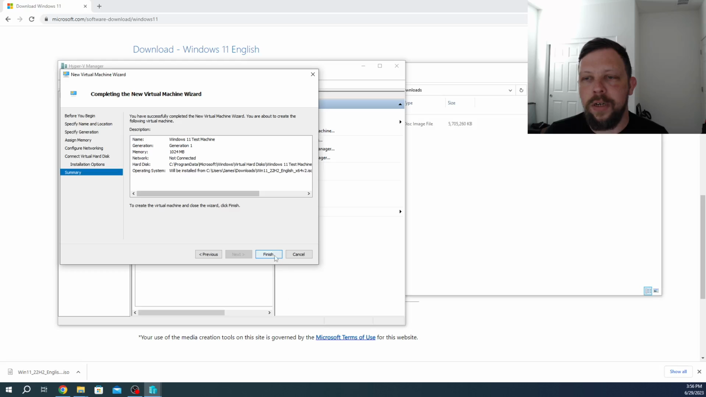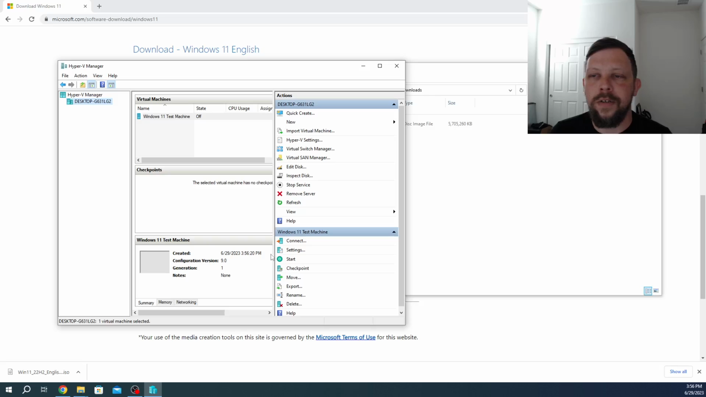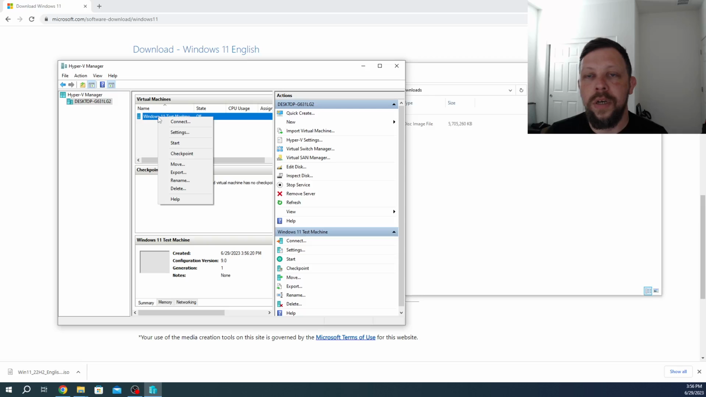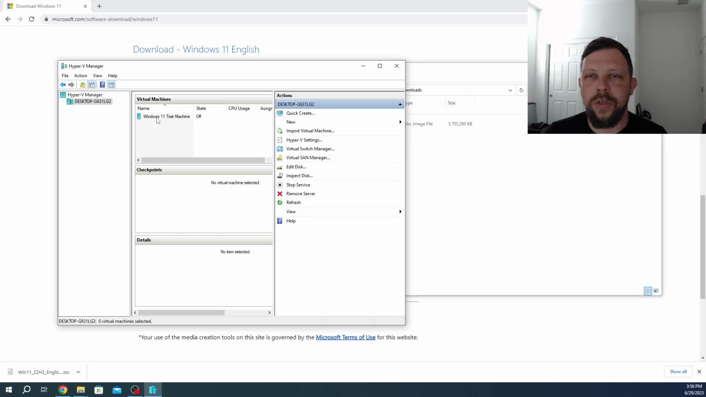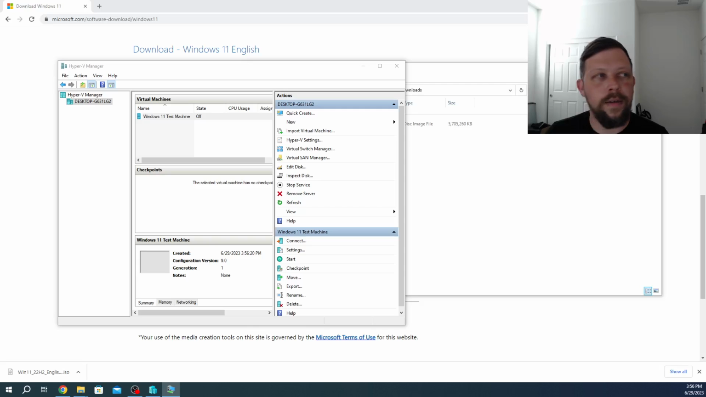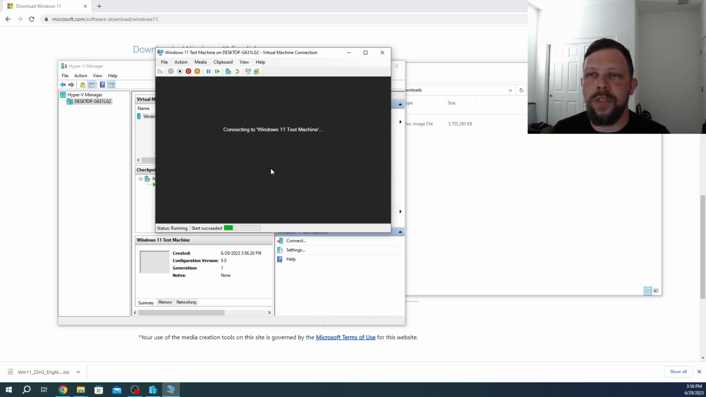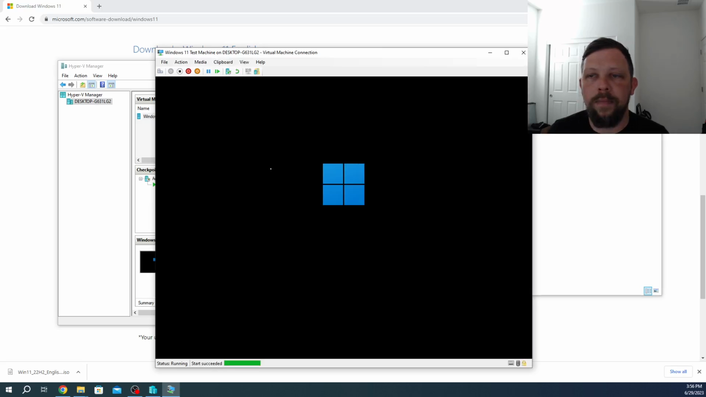It'll give us a summary of what we're creating, and we'll click on finish. This is going to do some things like getting the virtual hard disk created for us, and it gets that set up pretty fast. So now that we have it, let's right click on our new machine, which is showing up here in the virtual machines window, and click connect. This will create a new window for us, and we can click start, and it'll actually boot this Windows 11 test machine up.